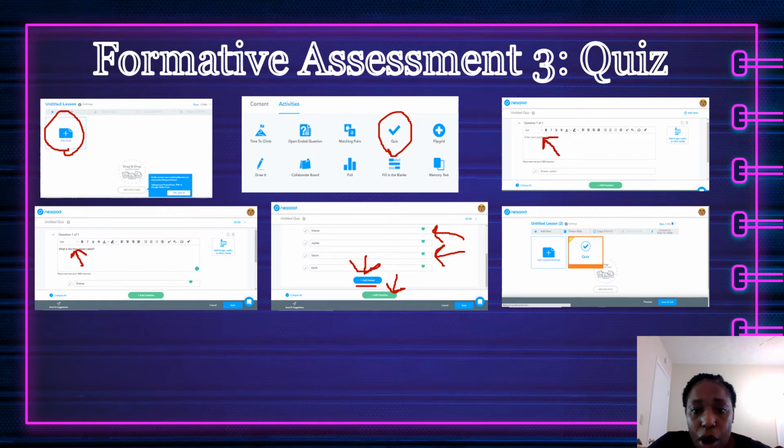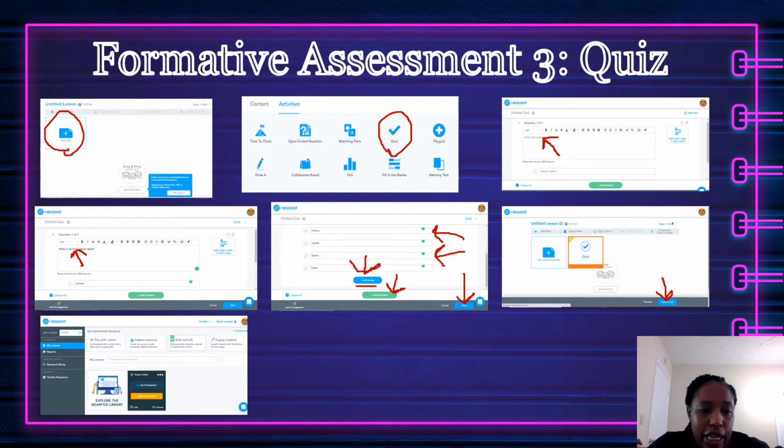And when you're done, you just press save. And then it's going to take you back to the edit mode. Once again, like I said, you can preview your work if you want to, or you can just save and exit. In this case, we are going to save and exit because we believe our work is good. It's going to take you back again to Nearpod Library.